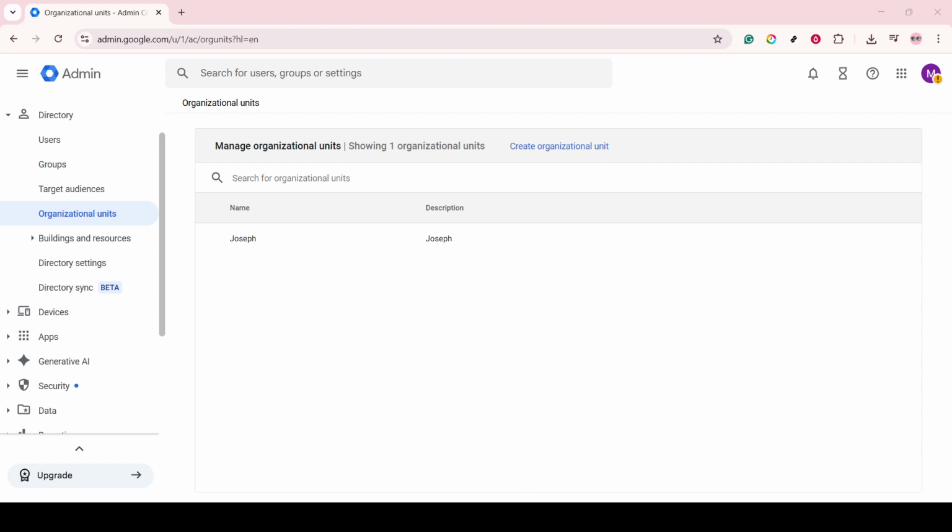By understanding how to view and manage organizational units within Google Workspace, you put yourself in a better position to effectively administer and secure your organization's digital environment. This approach not only facilitates better organization, but also empowers you as an administrator to easily apply and manage policies tailored to different segments of your workforce.